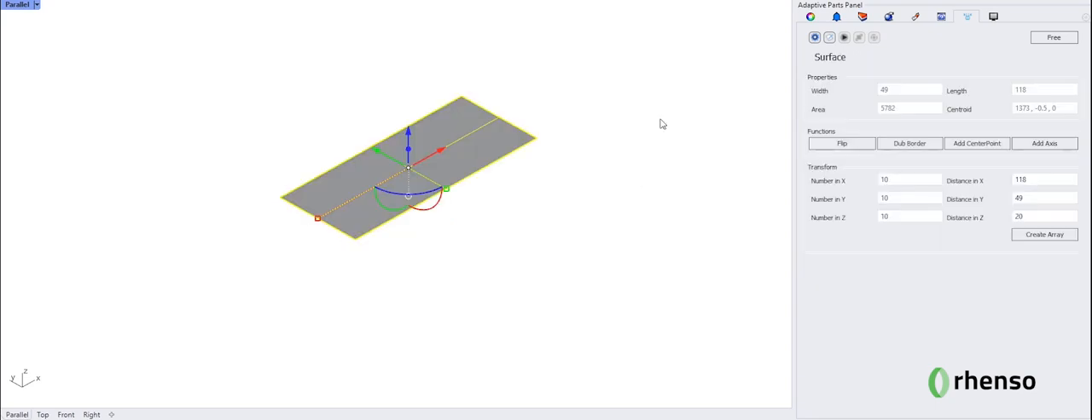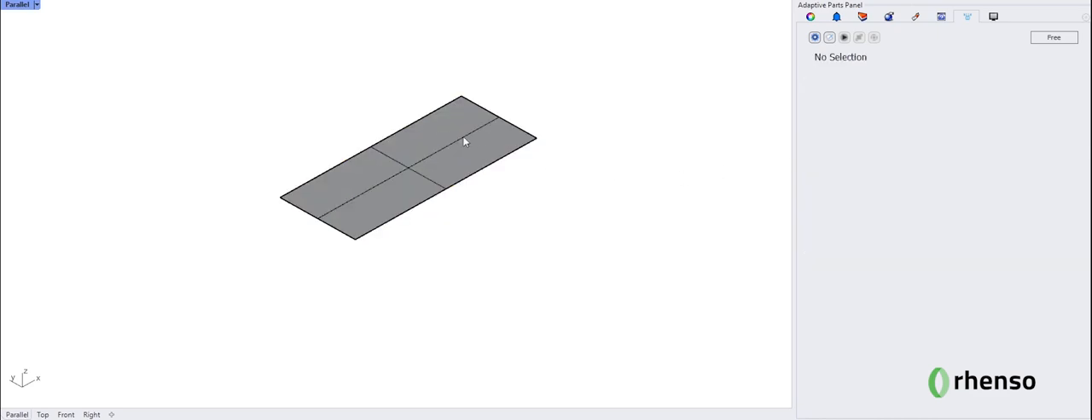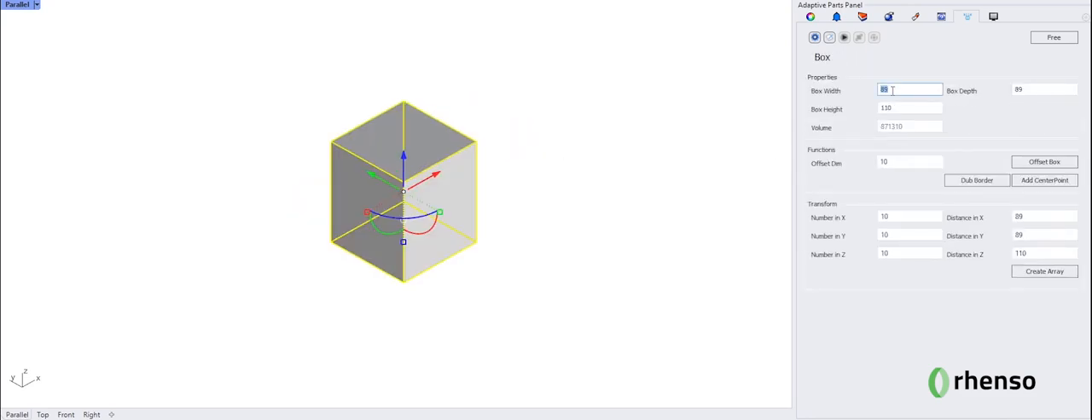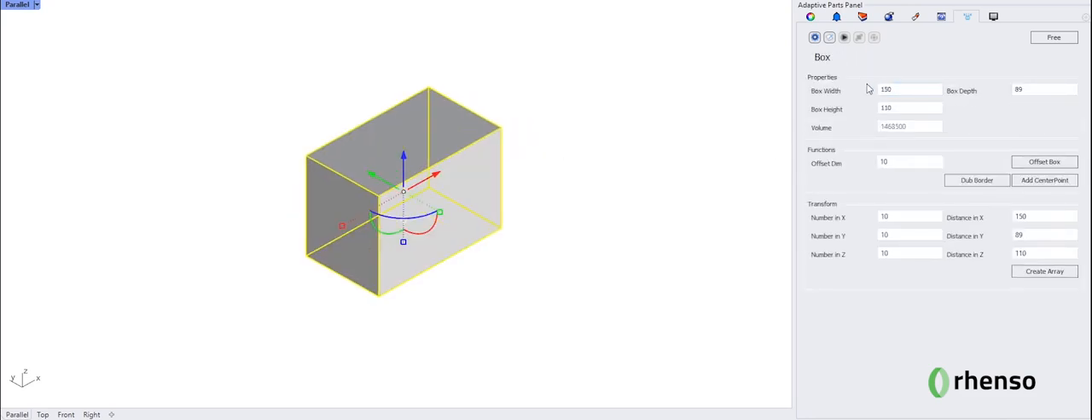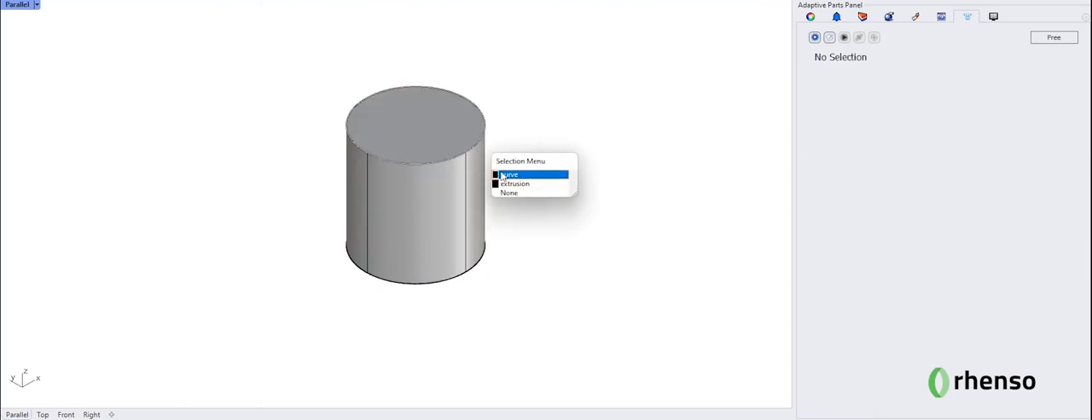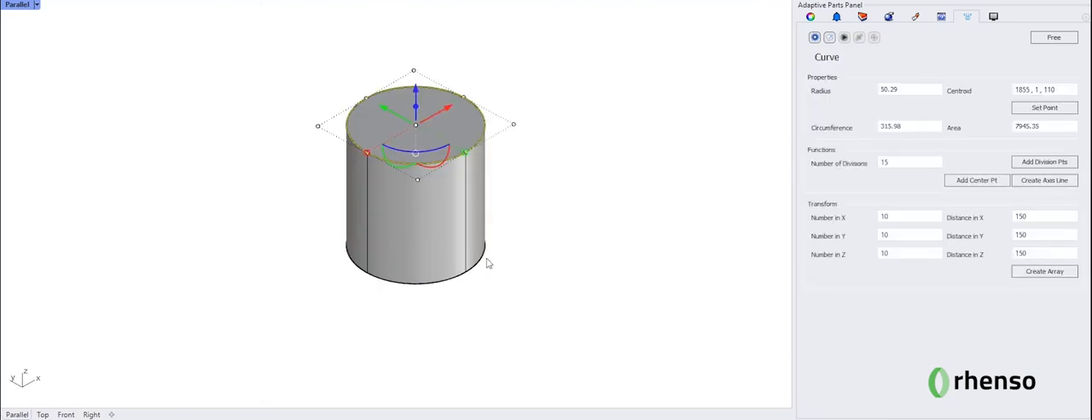Let's go for surfaces and 3D objects. In functions, we can actually flip the surface. We can duplicate the border, add center point, and add axis. It's the same for box, but you can just edit the properties. And for straight extrusions, there is a really nice feature which is getting the profile curve.